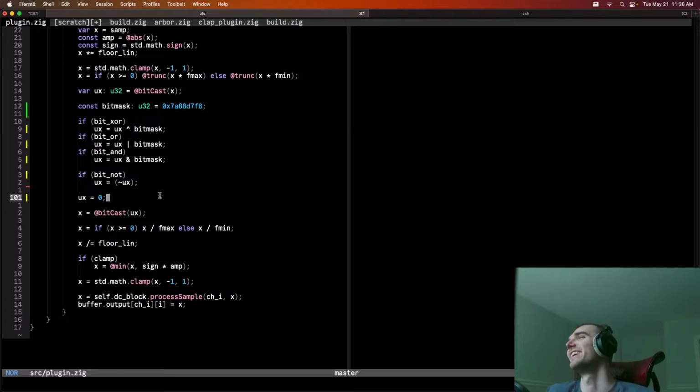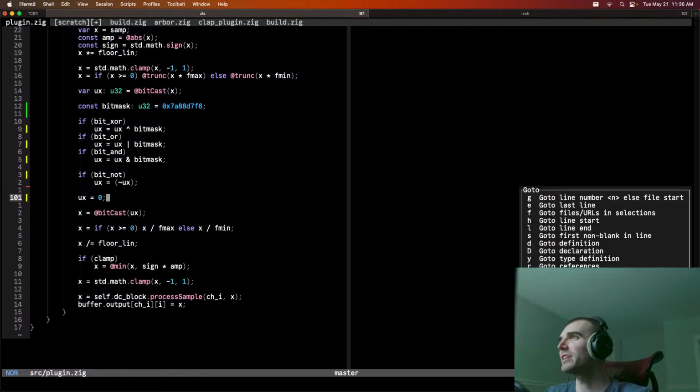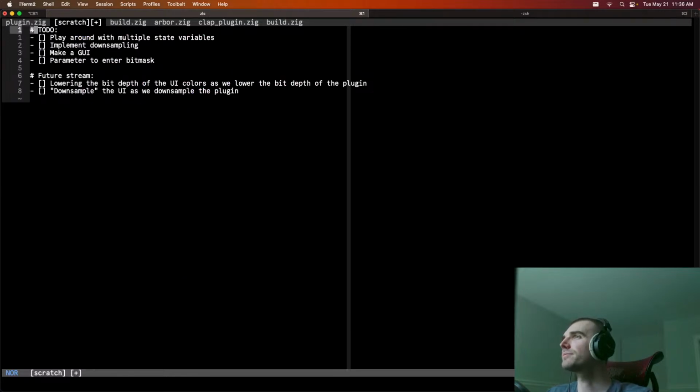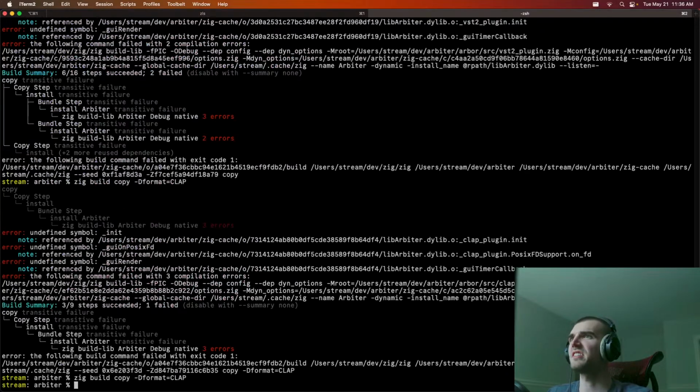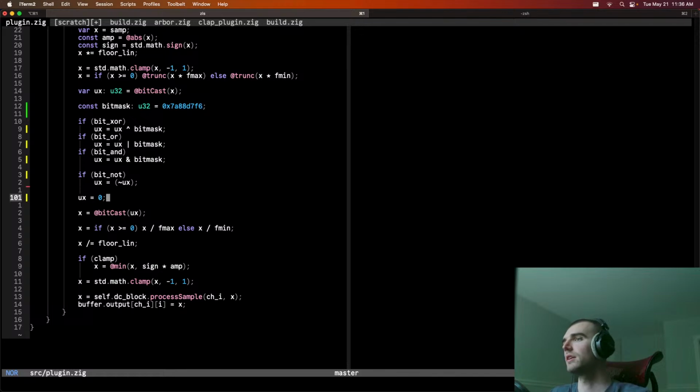Sweaty palms. Yeah, man, I feel like I'm walking a tightrope here. Haven't hit any of these to-dos. Oh my goodness. Yeah, that's all right. We got sidetracked by the necessity to implement hot reloading.